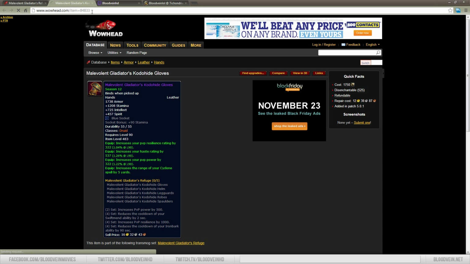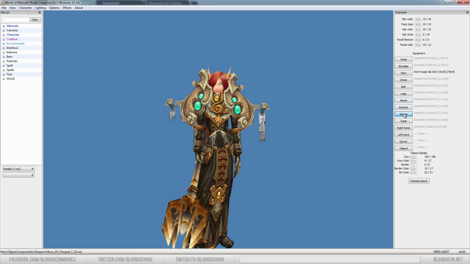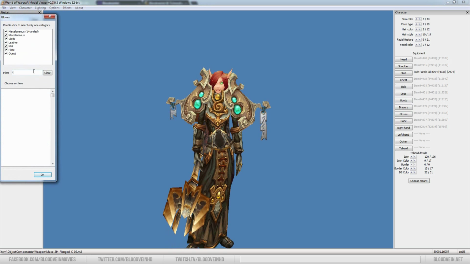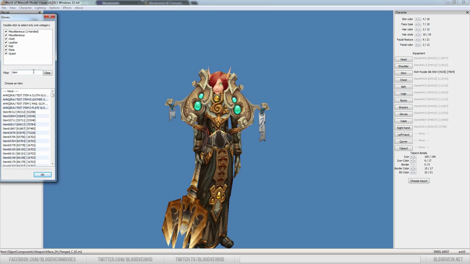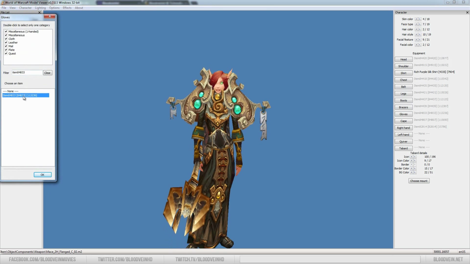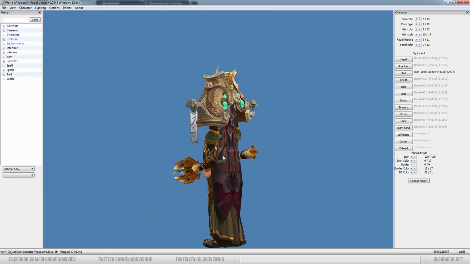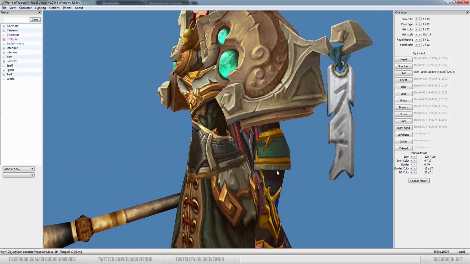Now if you look up here, you see this item number. It says item equals 84833. I want to take that item number and hit Control-C to copy it. And I'm going to open up WoW Model Viewer and go into gloves. Wait for that to load. All right, I'm going to type in item, and then hit Control-V to paste in that item number. I'm going to double click it or hit OK, and as you can see, it loads up the item piece right there.